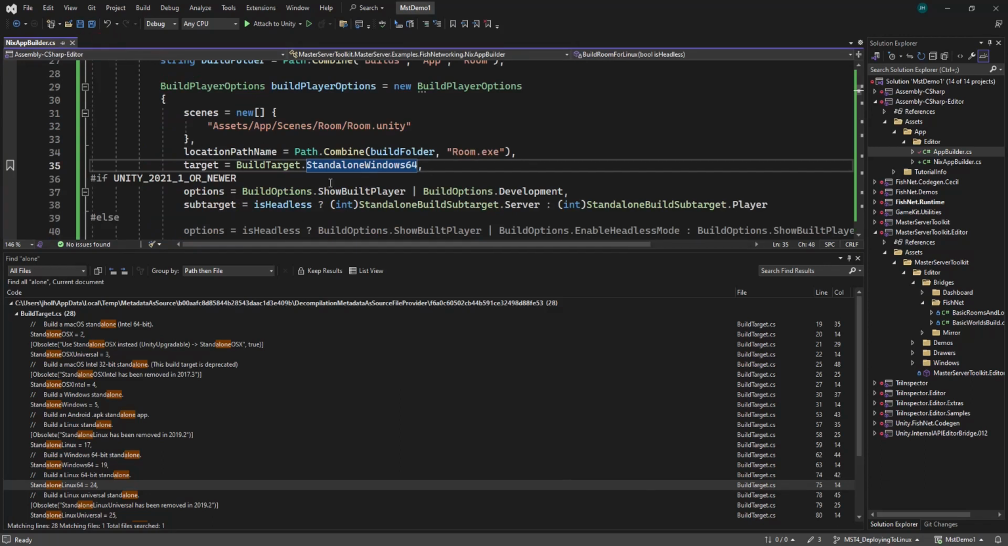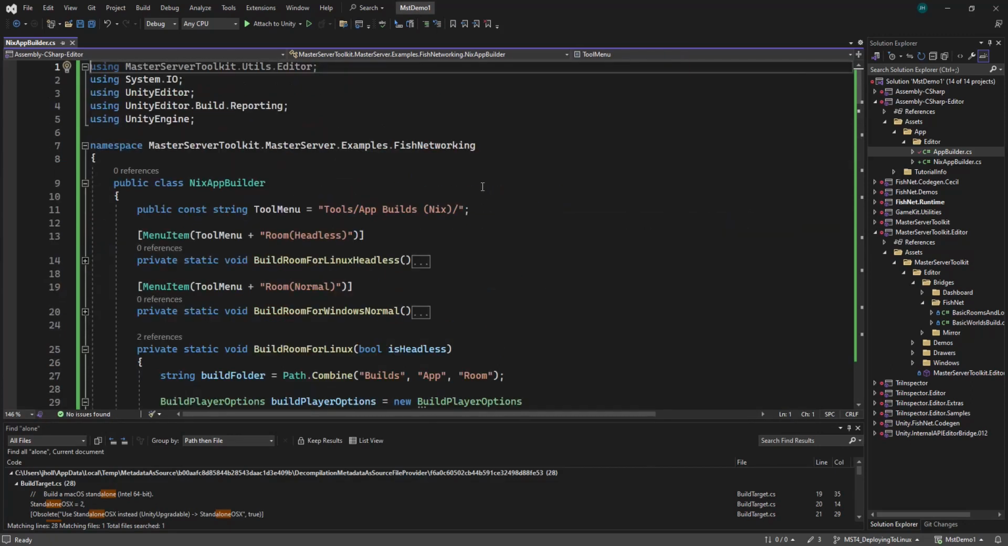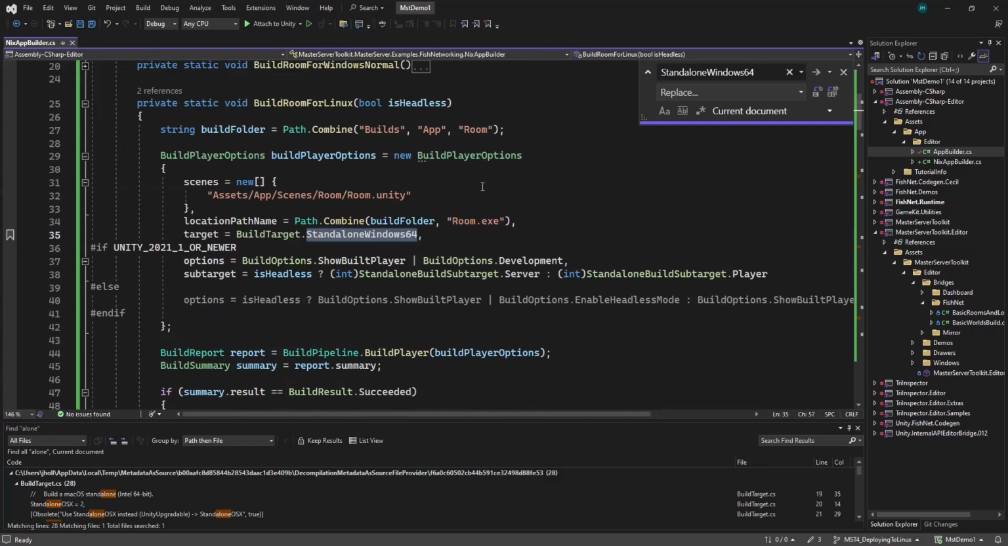So let's go ahead and go back over here to our Nix app builder. And what I'm going to do is do a Control H and see if I can just replace all of these with standalone Linux. See what happens.